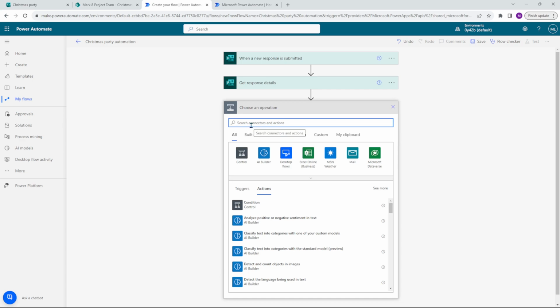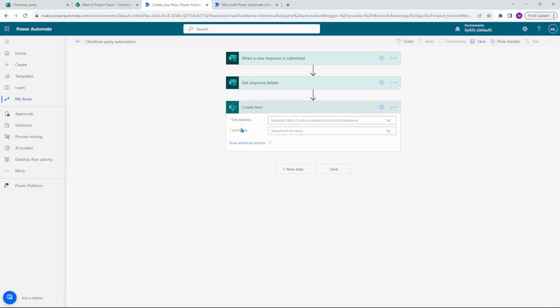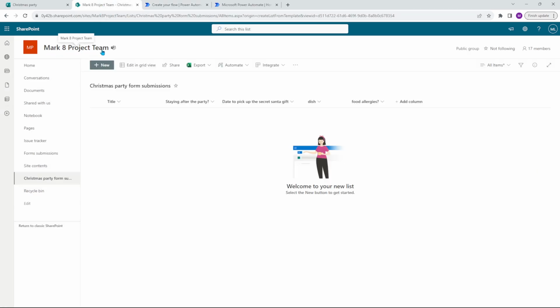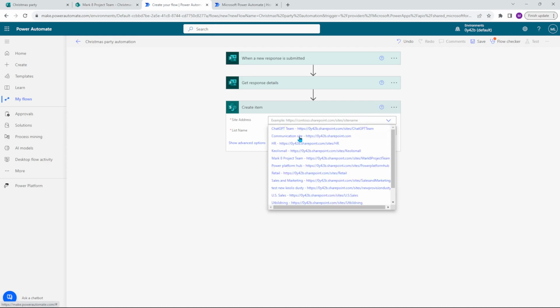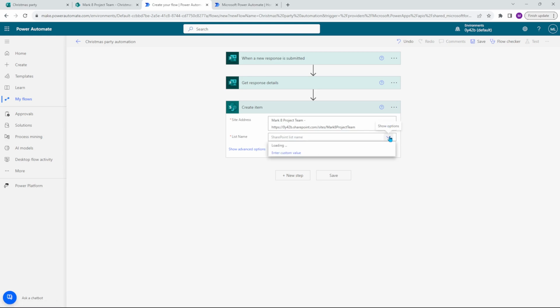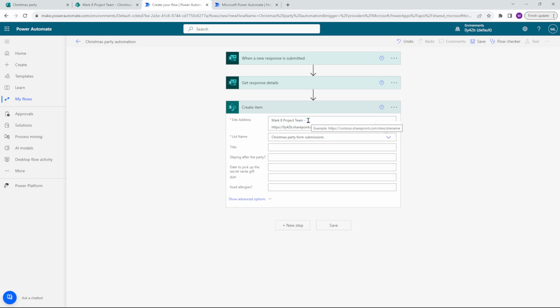And then here, we're going to search for Create Item. From SharePoint, Create Item is the one that we're looking for. So now we need to select our site address and the list name. Of course, the site is Mark 8 Project Team, and the list name is called Christmas Party Form Submissions. And you can see here that it actually brought up all of the columns that we have in our list.